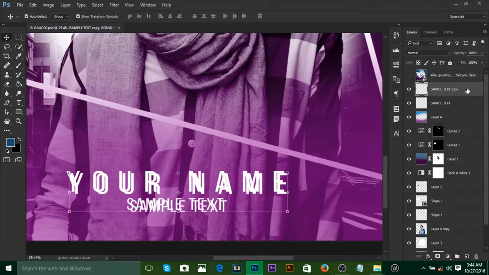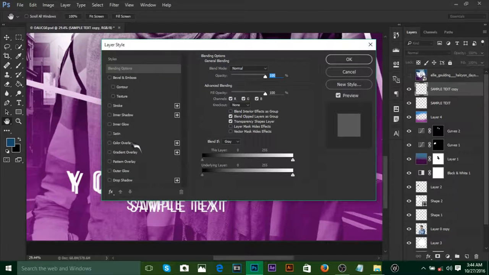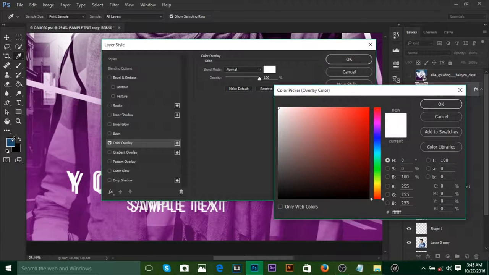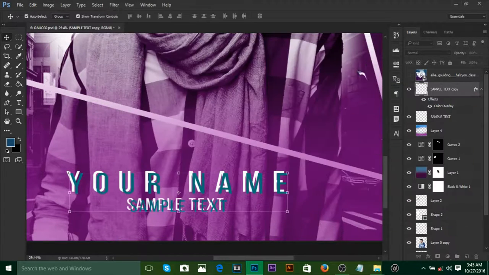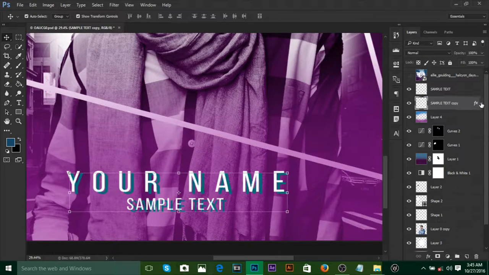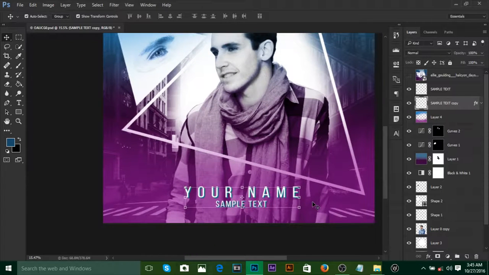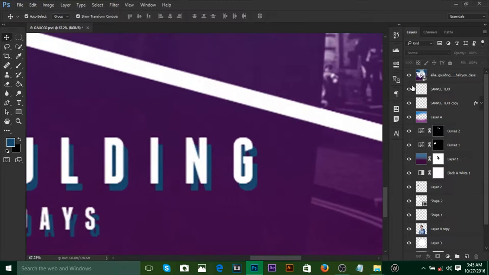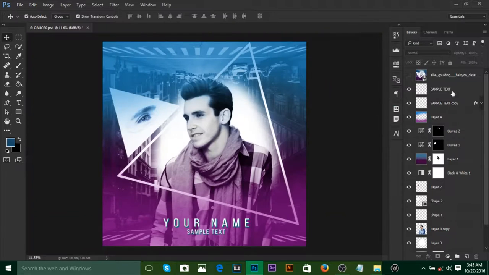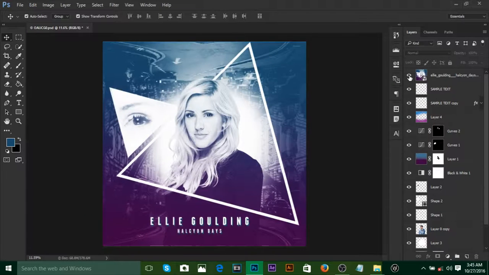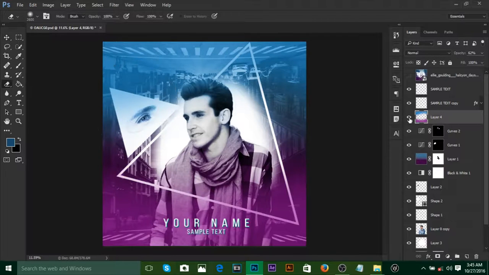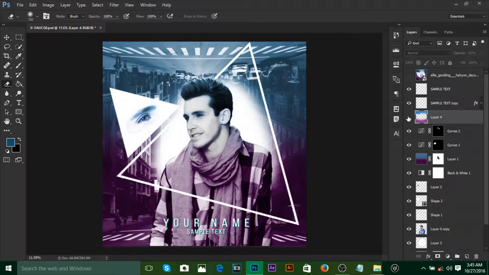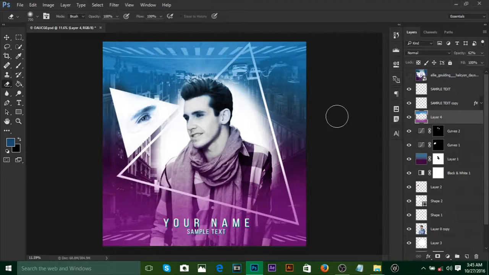And set it down a bit, double click to go to layer style option and go to overlay, color overlay, then click it and click this. For this case it's not working, I don't know. Alright, now let's put it down to this and we have that same effect going on there. It is even darker. This should become darker. And another thing. Eraser tool, select this. Yeah, we are almost done.